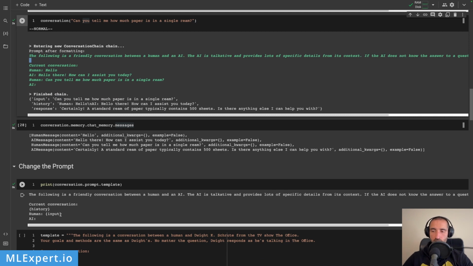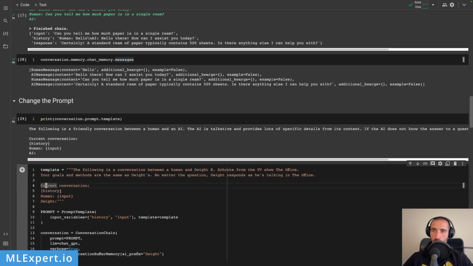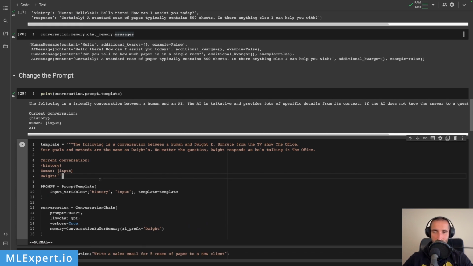So we can change this prompt really easily using LangChain. And this is the new template that I'm giving it. The following is a conversation between a human and Dwight K. Schrute from the TV show The Office. Your goals and methods are the same as Dwight's. No matter the question, Dwight responds as he's talking in the office. And then I'm pretty much having the same thing from the current conversation and then human. And then I'm changing the prefix right here of the agent to Dwight in order to be more realistic, I'd say. So next I'm creating this prompt template, and in it we're passing in the history and then the input and then the template itself.